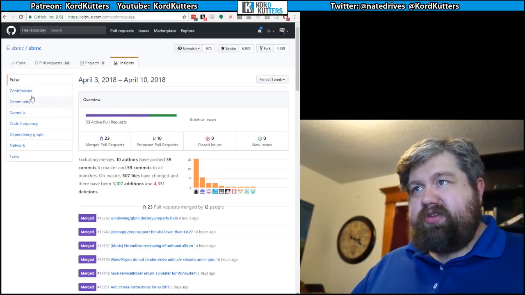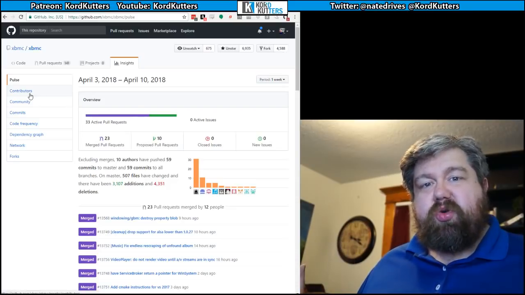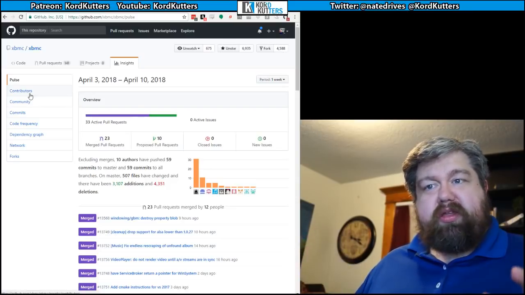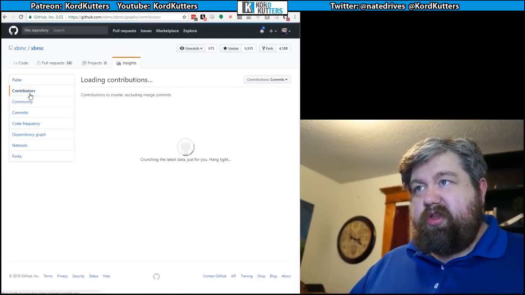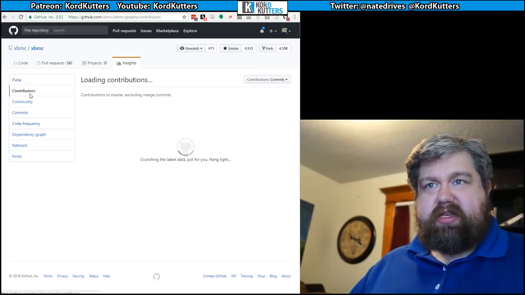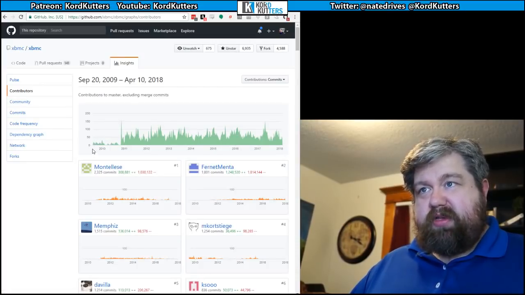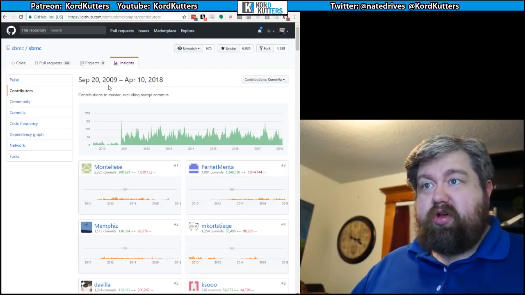In particular, if you want to see just the history of Kodi boiled down, you can click contributors right here. And it's crunching the data. It says hang tight. And there it is. This is all of Kodi from the moment we first started keeping track of everything. This starts September 20th, 2009, well before we even flipped over to GitHub.